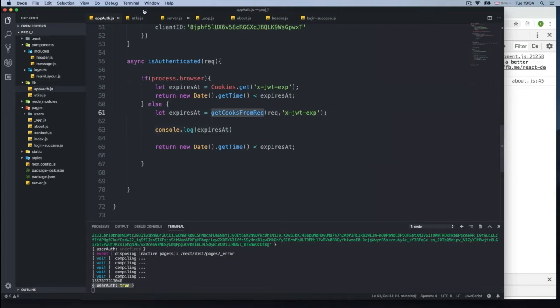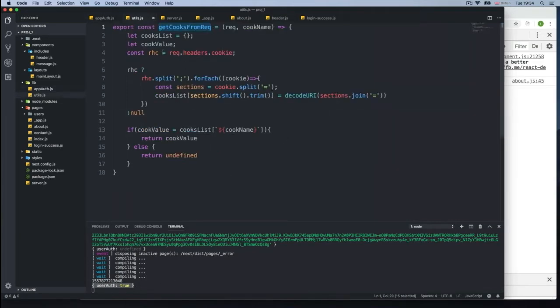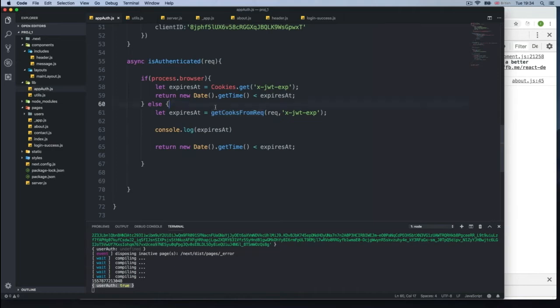So when we trigger this function, we are going right here, accessing the headers, splitting everything, and right here we are saying that we are accessing the list and matching it with the cookie name. And if that exists, of course, we assign it to cookie value. So at the end of the day, what it returns right here is going to be the cookie value, which is the expiration time.